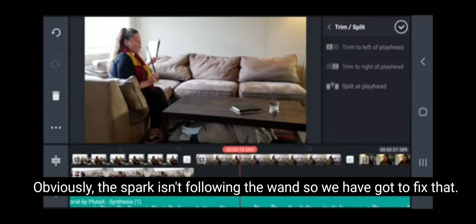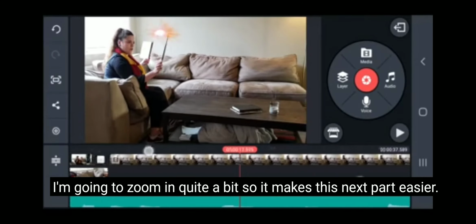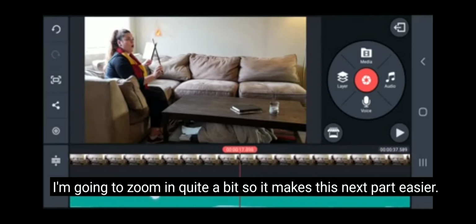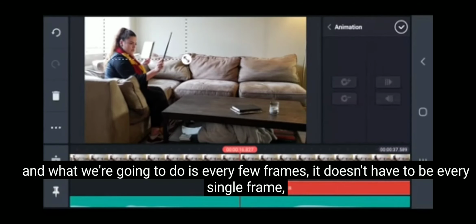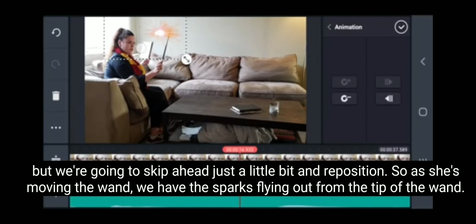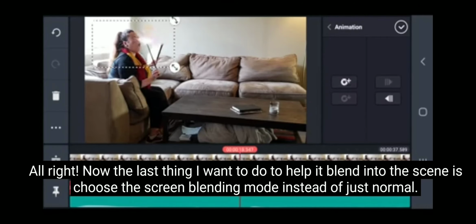Alright, now obviously the spark isn't following the wand, so we've got to fix that. I'm going to zoom in quite a bit so it makes this next part easier. We're going to start at the beginning, click on the keyframe icon, and every few frames, it doesn't have to be every single frame, we're going to skip ahead just a little bit and reposition so that as she's moving the wand, we have the sparks flying out from the tip of the wand.